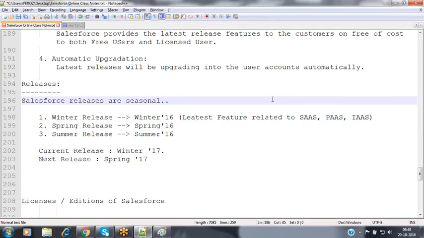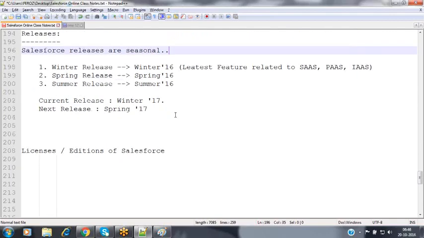So don't think this winter is for SaaS and the spring is for PaaS and the summer is for SaaS. In every release, you will have all the latest features of all these services. Now these are the various releases given by Salesforce to you, and the current release is Winter 17, which was given by Salesforce on October 15th. After 4 months, in February, Salesforce is planning the next release, Spring 17. After that, Summer 17, then Winter 18, Spring 18, and Summer 18. Like that, they keep upgrading their infrastructure. Whenever they give the latest release, it will be available to all users, whether a free user or a licensed user. Each and every user's account will be upgraded automatically by default with this latest release.